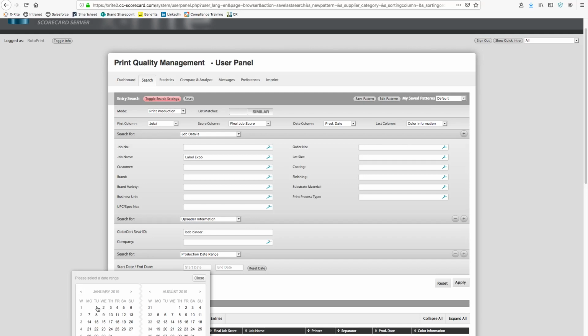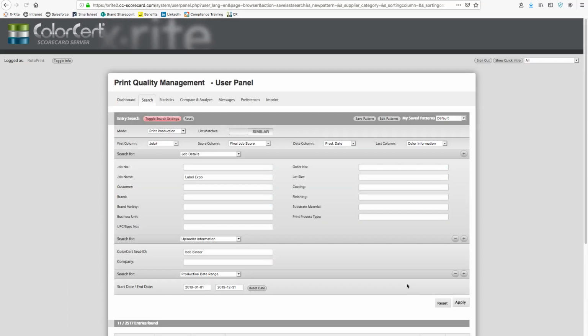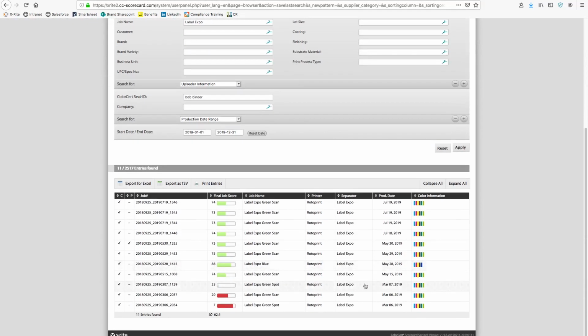So I'm going to set my start date for January 1st. And even though it's not December, let me pull this up. Everything through January 1st, 2019 to December 31st, 2019. And again, I will hit apply. And so now we're looking at just 11 jobs.